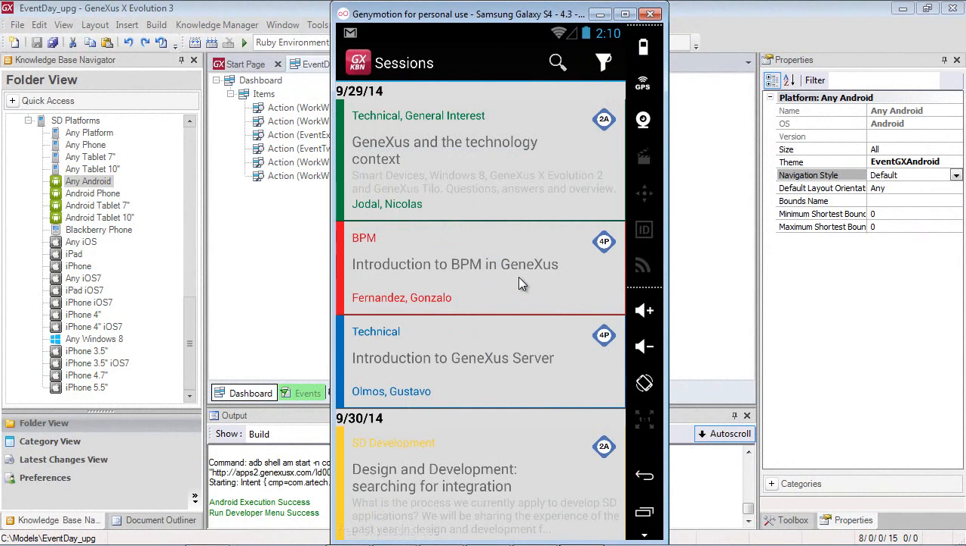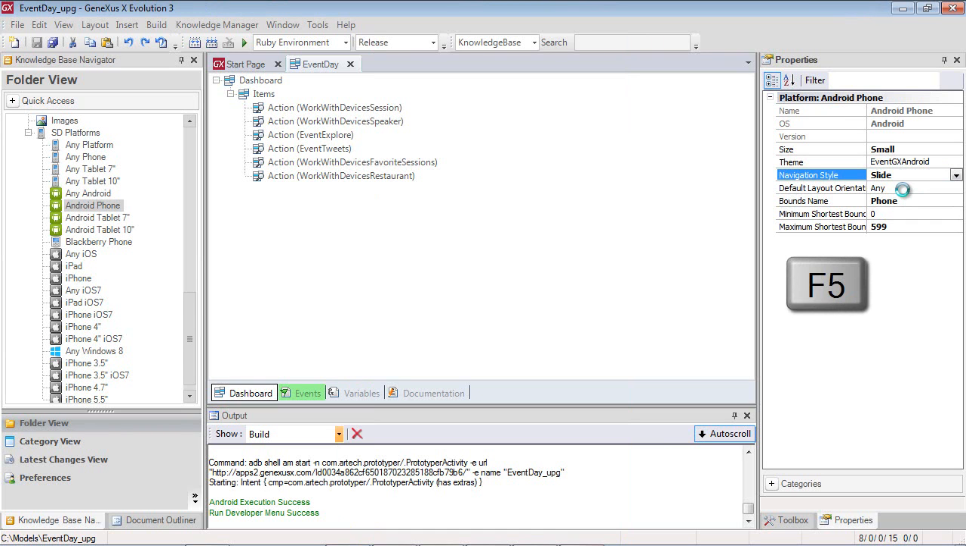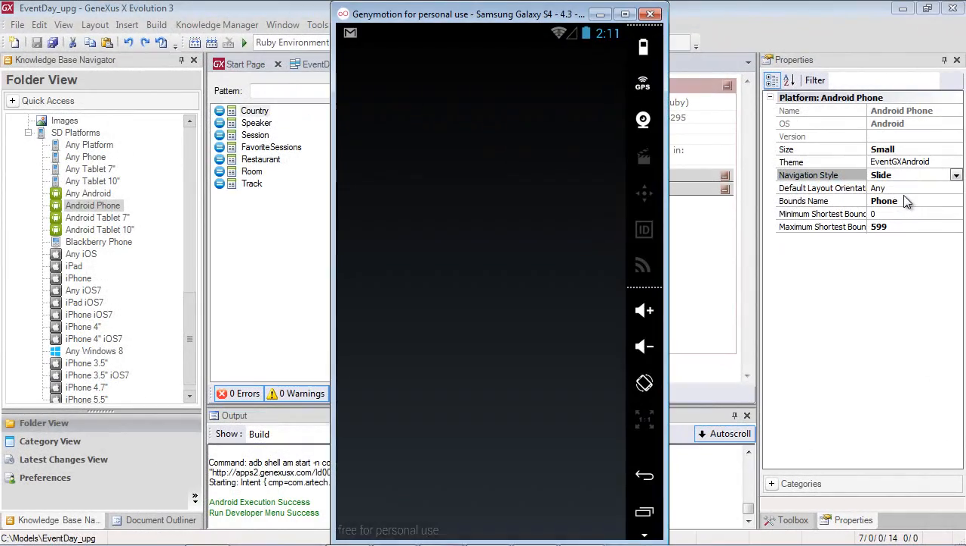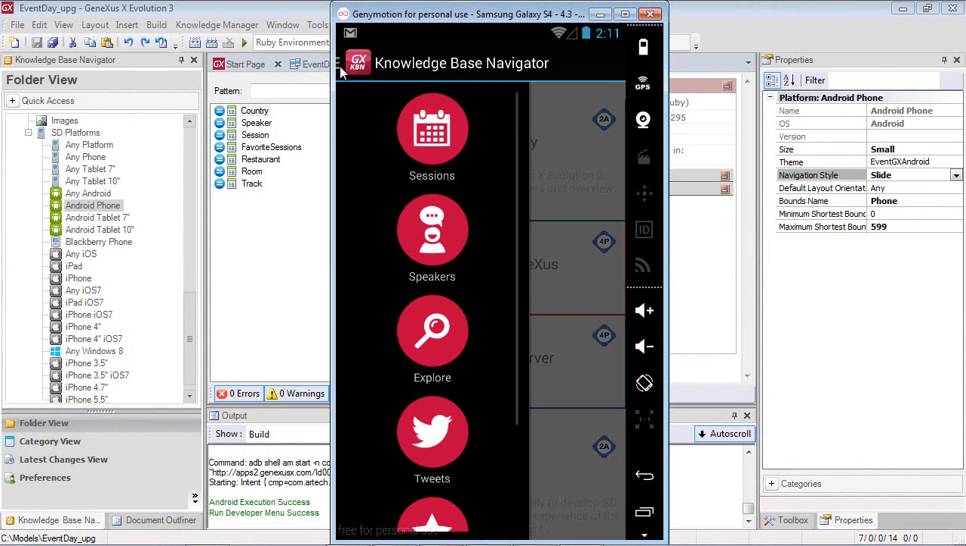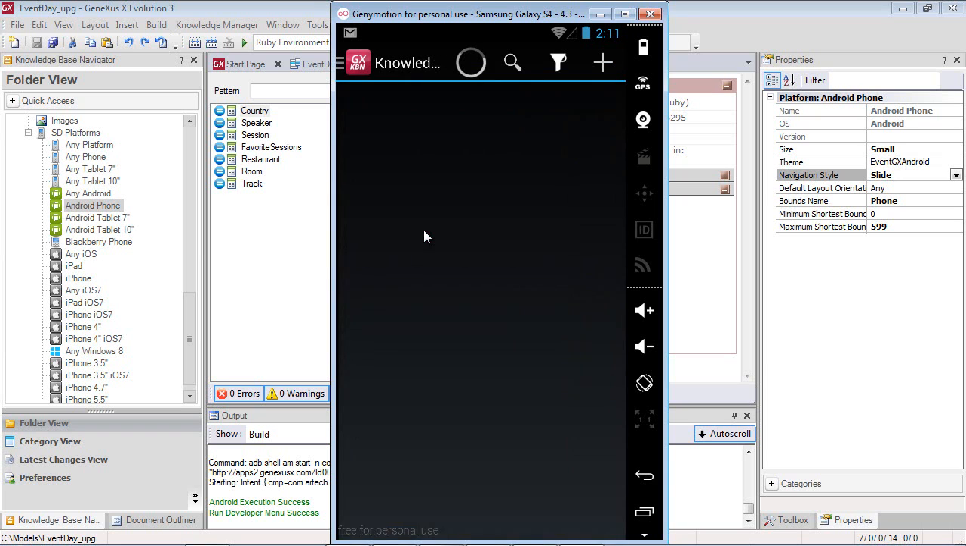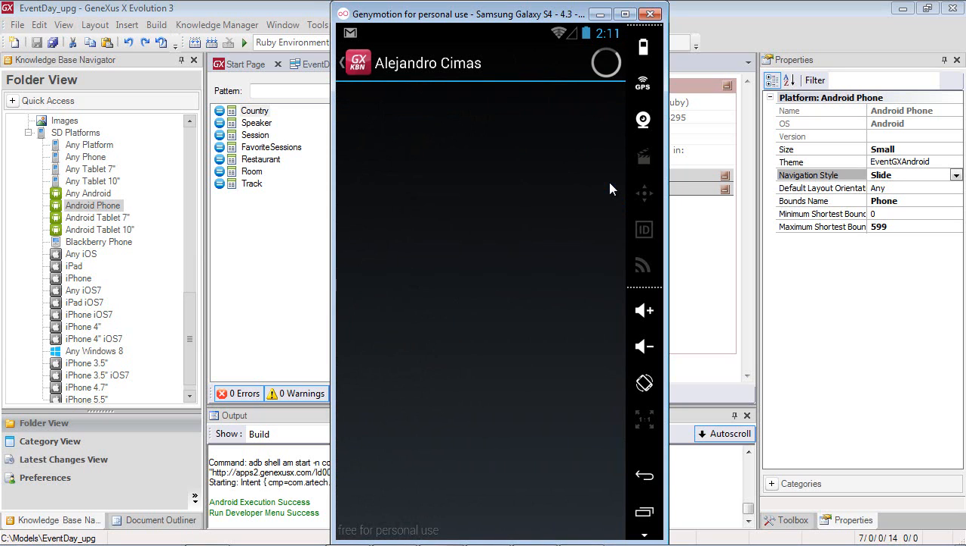Since we're using a phone emulator, we select the Android phone platform and change the default navigation style value to slide, F5. Note that the first option in our menu is opened, Sessions, but if we select this option at the top, we get the main menu as we said before, and we can switch options and keep navigating the various options.